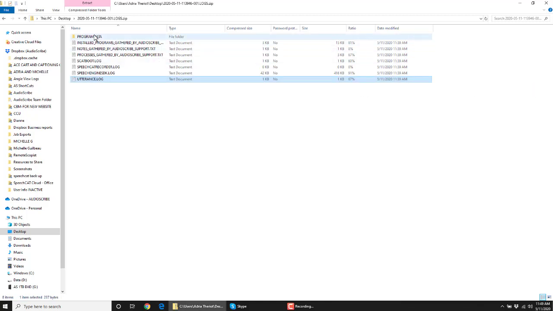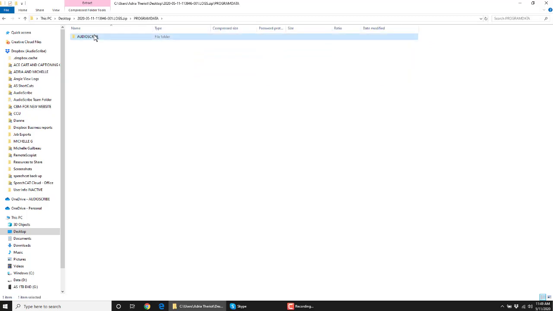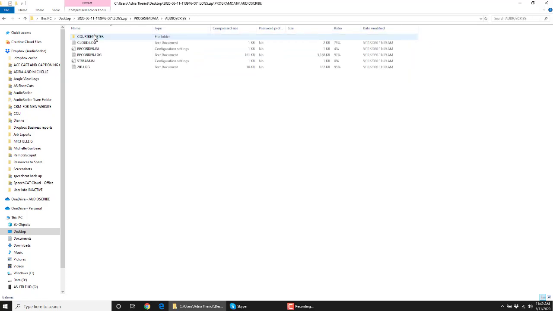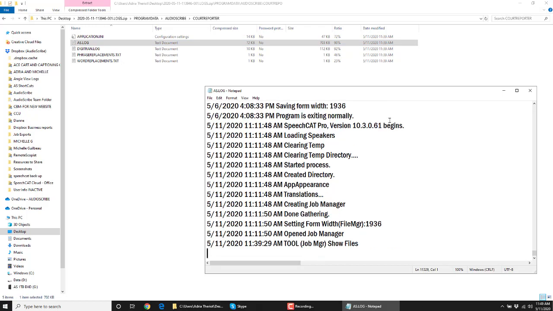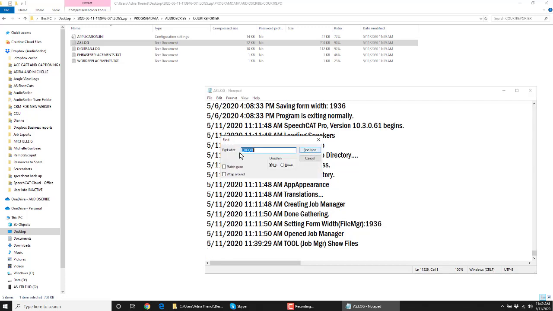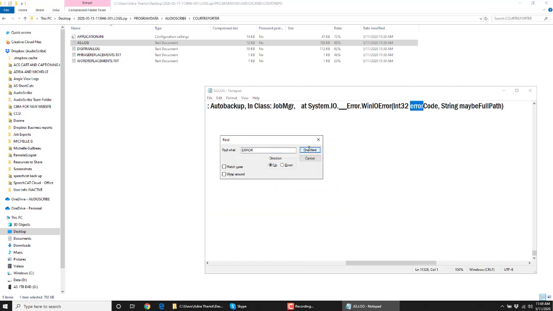Now I'm going to double click on program data. I'm going to double click on AudioScribe. I'm going to double click on Court Reporter, and that will take me to my AS log. This is what's going to give you the most information. So again, I'm going to do Control End. This is normally a very big file because it's got a lot of information in the file. Again, I'm going to do Control F, and the word error is already in there, and I'm going to click on Find Next in the up direction.